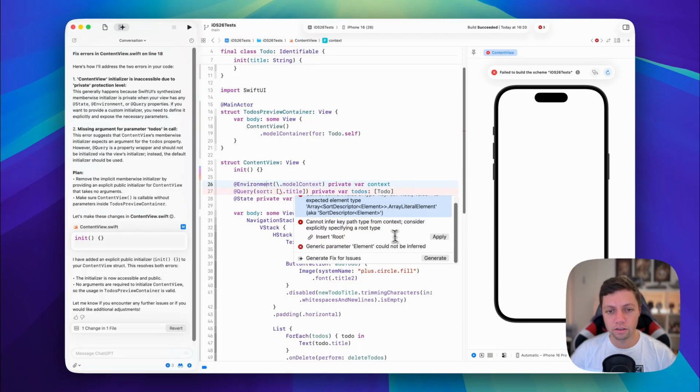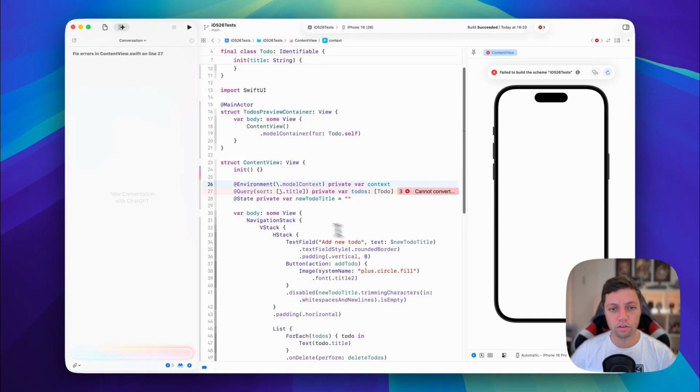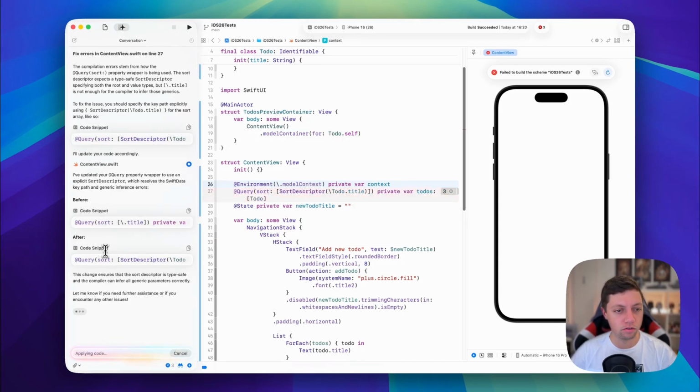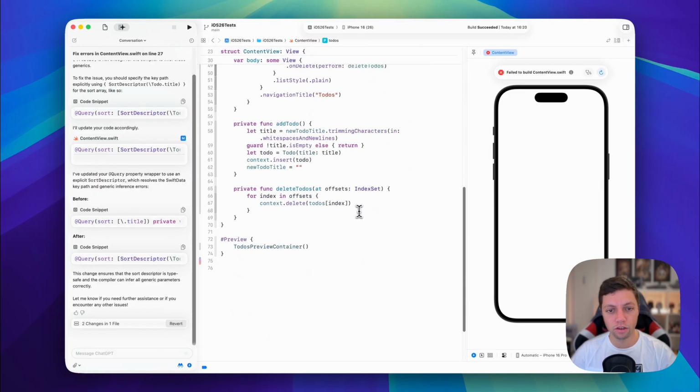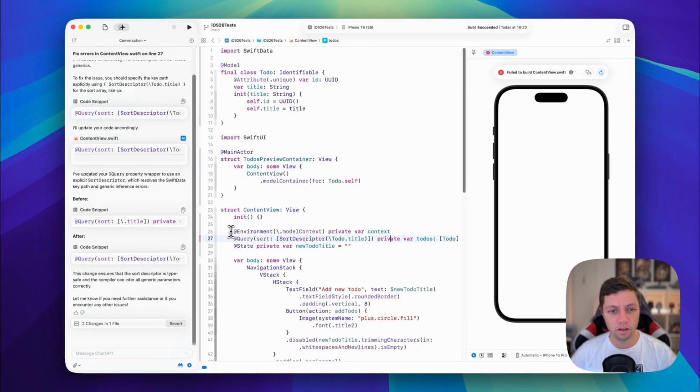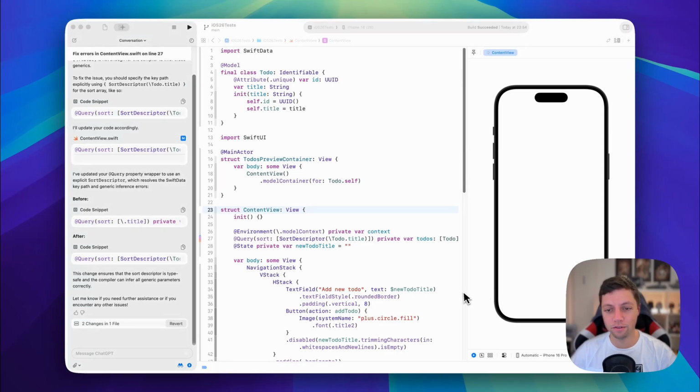So let's next generate a fix for this sort descriptor issue here. And there we can see it's already looking at the before and after, and there we can see it's now using a sort descriptor. So this issue should be gone as well. So let me try to compile this app here. Okay, build succeeded. So let's open it in the preview.